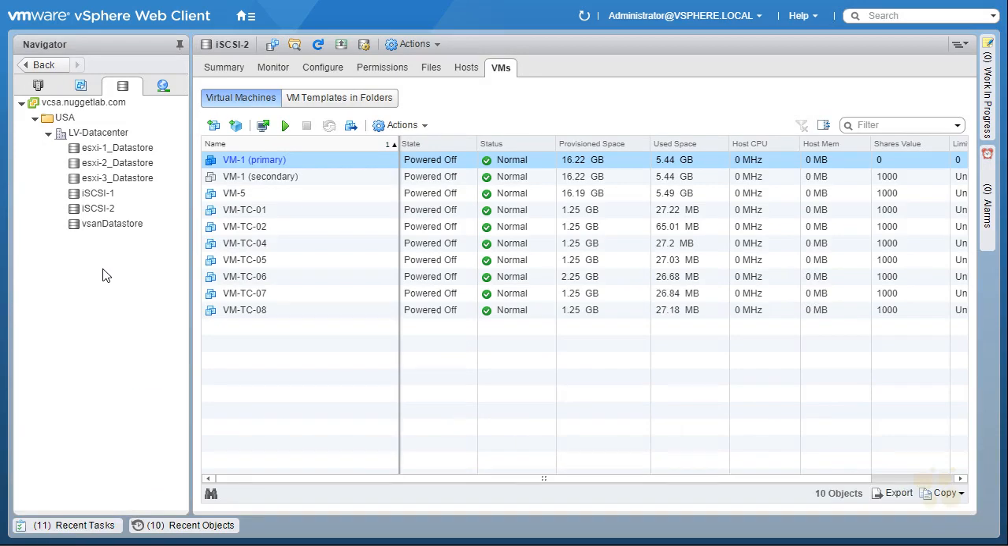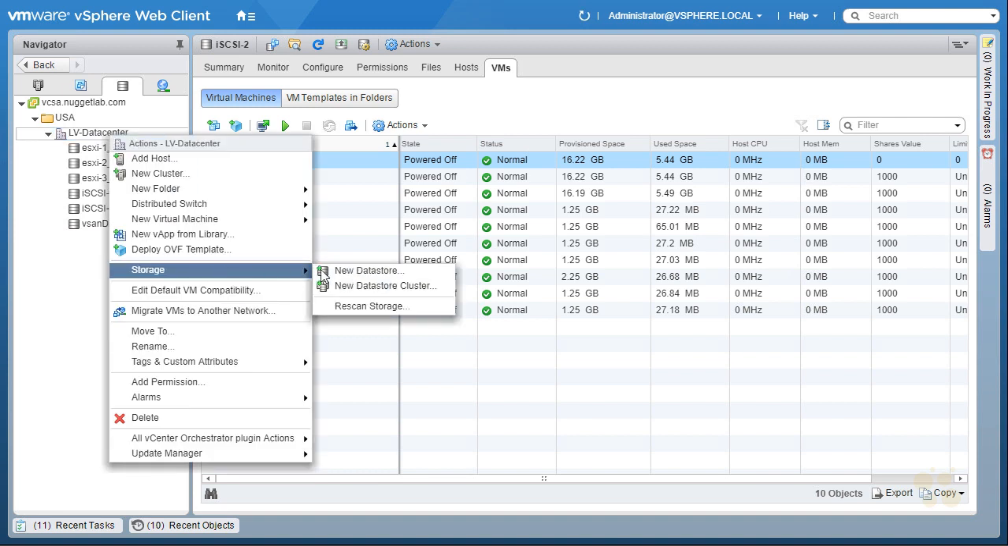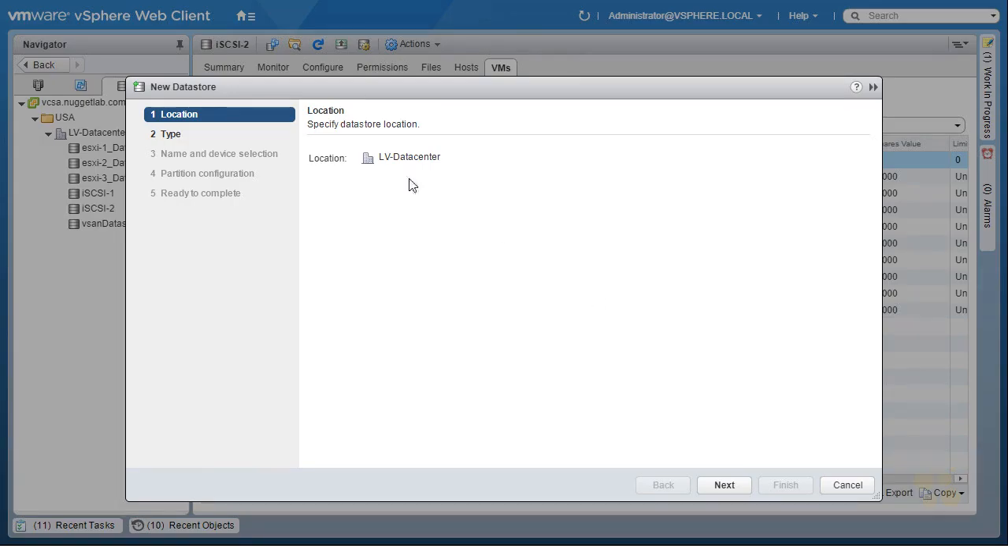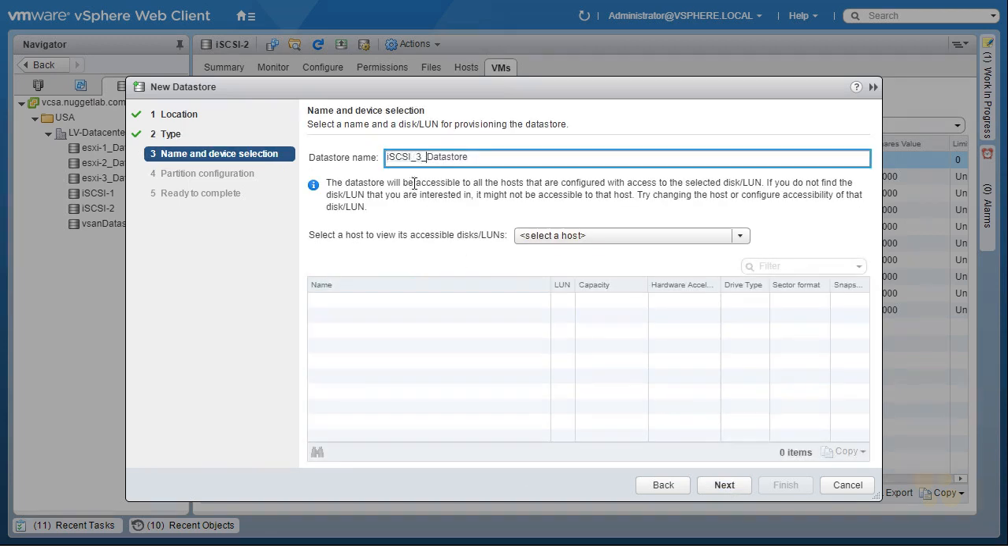And one of the things on our task list was to create a couple additional data stores based on two new LUNs that are available through our iSCSI target. So to do that, let's go ahead and right click on the Las Vegas Data Center. We'll hover over storage and we'll select new data store from the submenu. We'll put it in the Las Vegas data center. We'll click on Next. They're going to be VMFS, so we'll click on Next. And let's name this iSCSI_3_ data store.